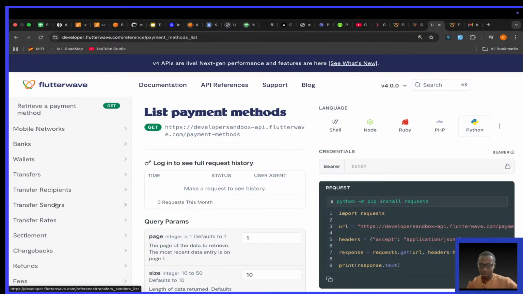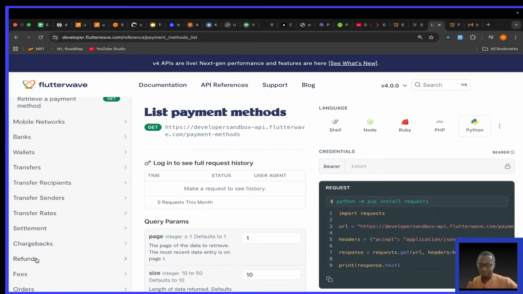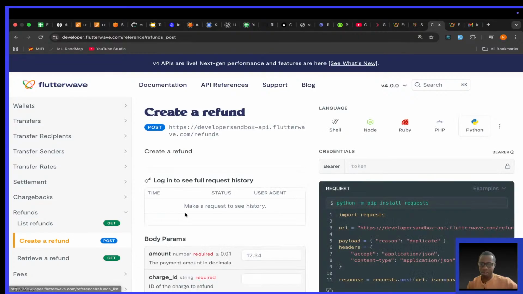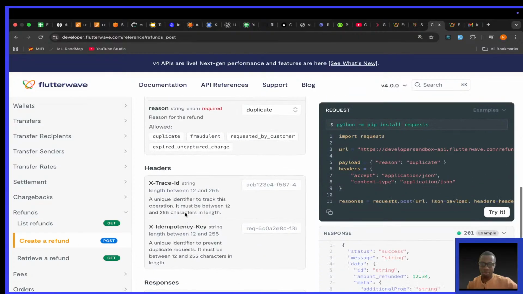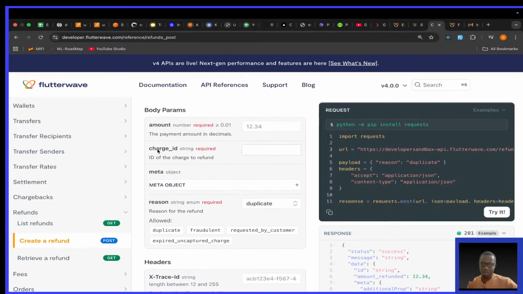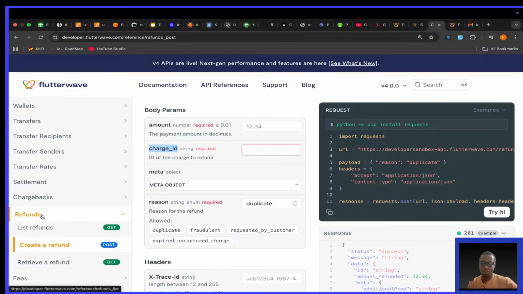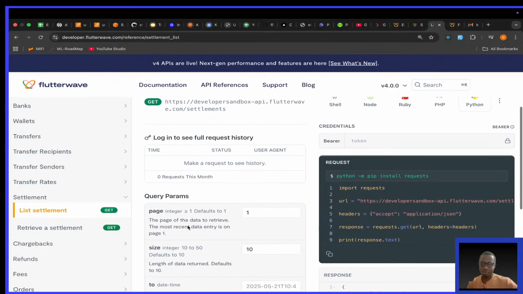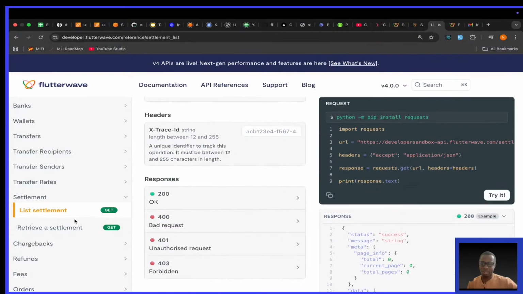Okay. Then the other thing I think I might need is probably refunds. Create a refund. Let me see. This could be a refund. Can do this. See the charge ID. So we have to have charges being tracked. You can refund, settlement. Okay, you can list settlements.